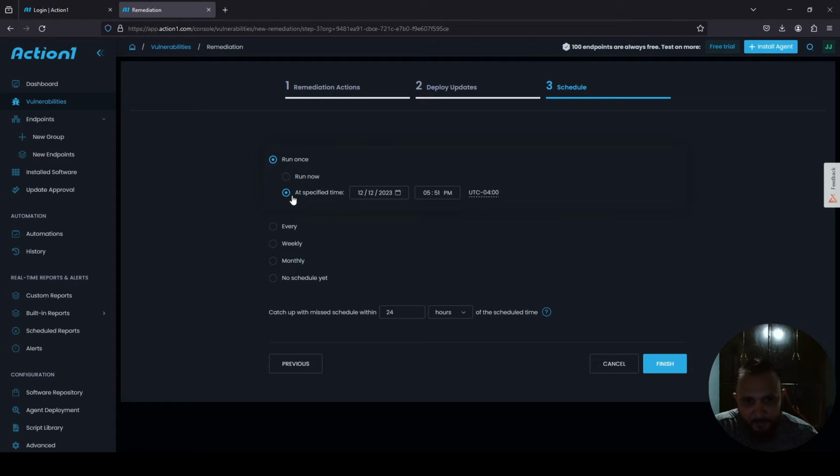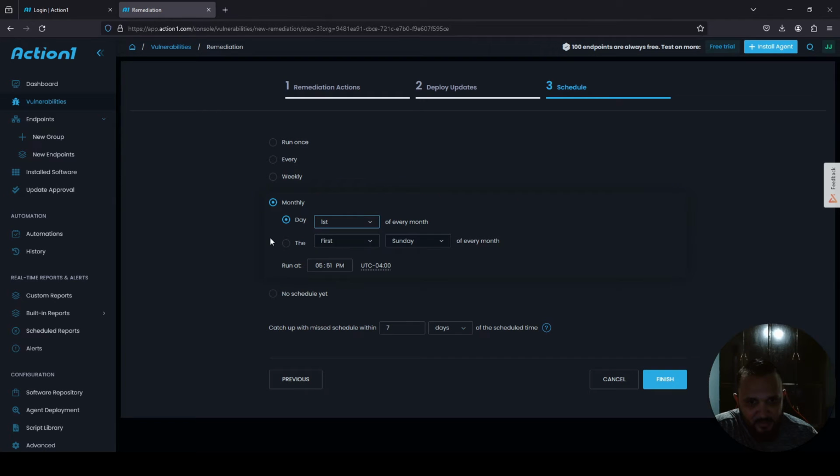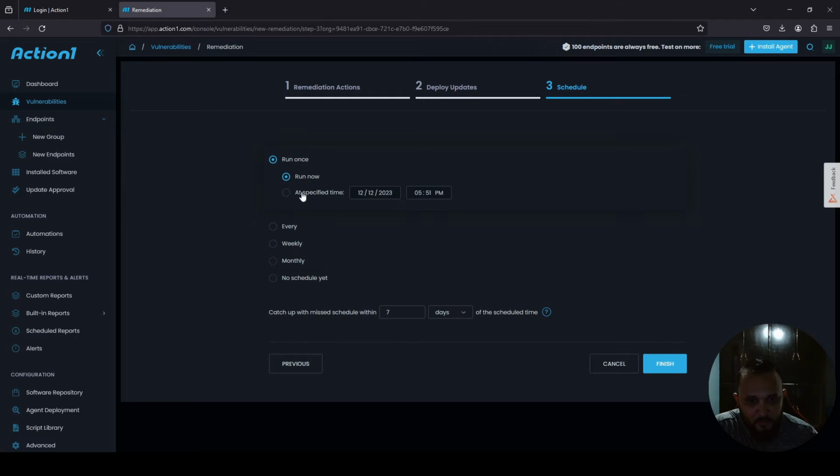So say if you have weekly patching that your company does, you could select that here. If you do monthly patching, you could select that here. Or if you want to select run now, right, you could select that here too. Run once and then select it here.